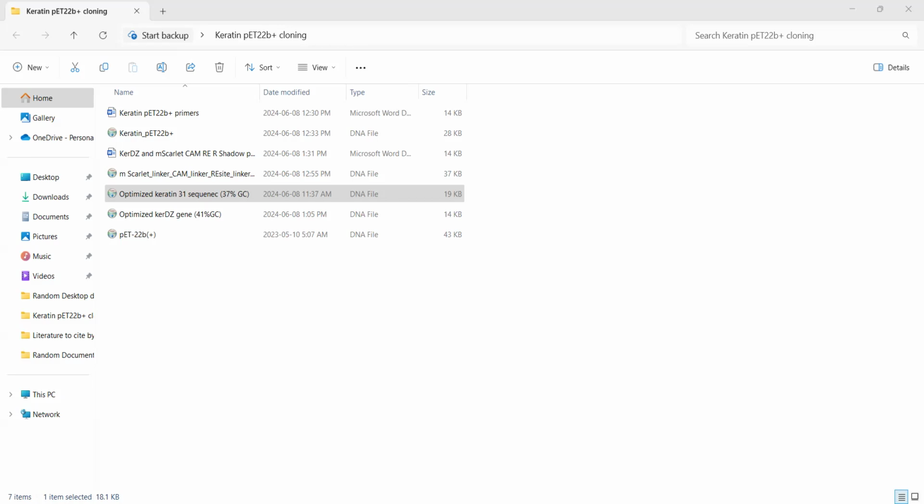primers. So I usually open up one Word document where I will put my primers, and we'll have two sets of primers. One will be forward primer to linearize pET vector. So we will call it forward pET-22b plus keratin. And we will have the same one, just reverse.